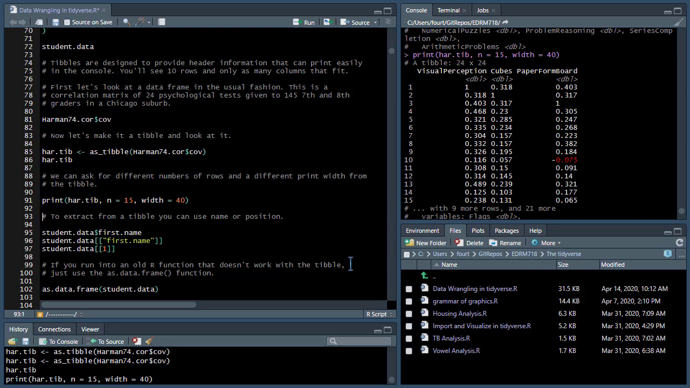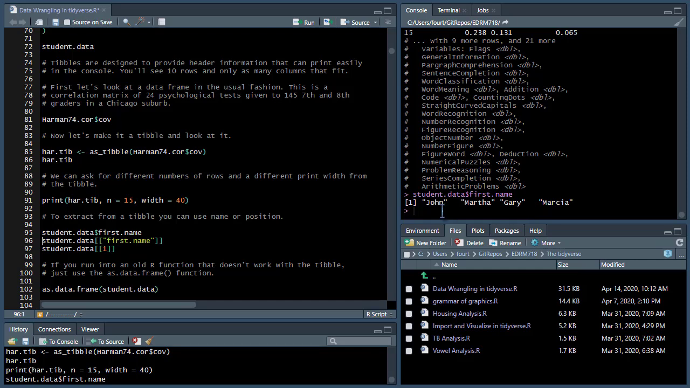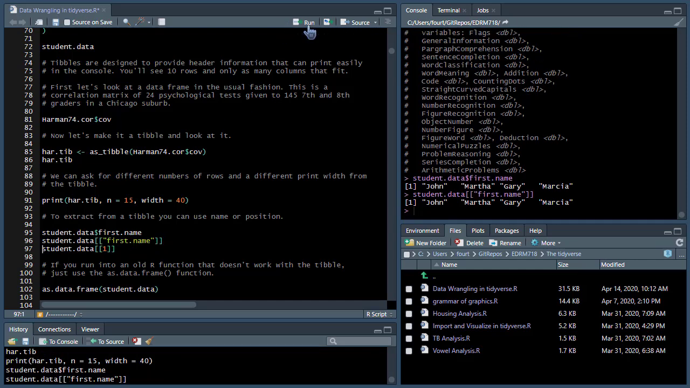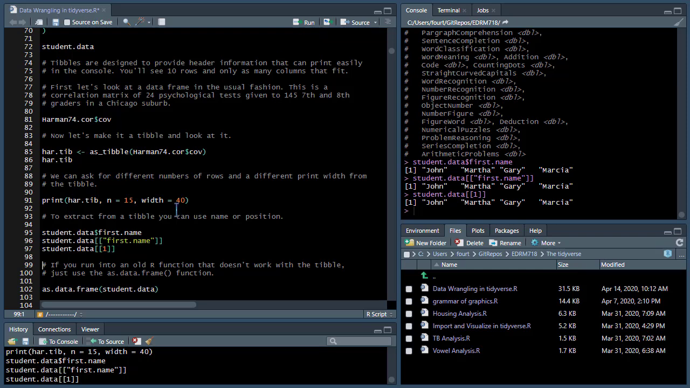To extract from a tibble, you can use name or position. So this is the usual way that we would extract from a data frame. We would do it by name, and you can do the same thing here. This is the extract function, of course, the double brackets, and here we're doing it by name. And we know that name is difficult to use if we have something like a loop, so notice that you can also do it by position. So all three of those gave us the same thing.